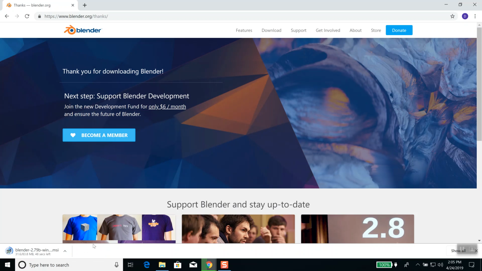I could have probably chosen a smaller one at 80 megabytes, but... It's still downloading? Mm-hmm. It's spinning there. 40 seconds left.